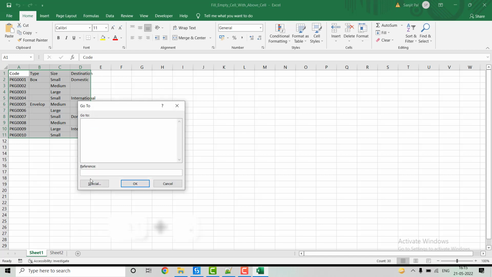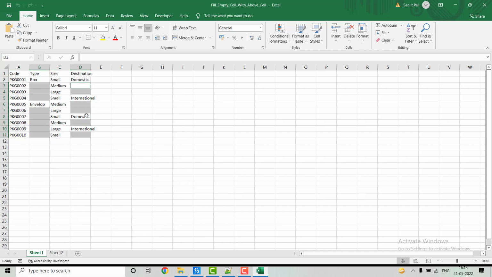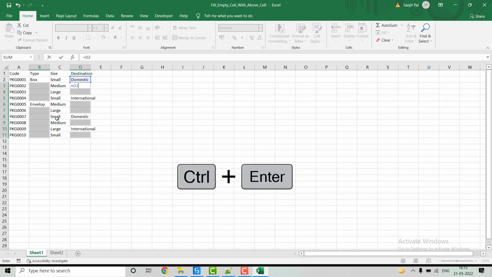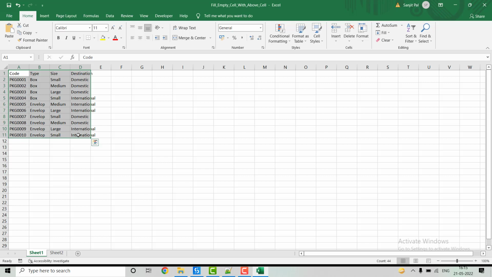I'll press Ctrl G, go to special, select the blanks. Okay, and here my selected cell is D3, and I want to put the value from D2. So let me press equal to D2, and I'll press Control and hit Enter. So you can see this is how we can do it in Excel. So how can we do it in UiPath? Let me go there in UiPath, and there we will try to implement the query for this.